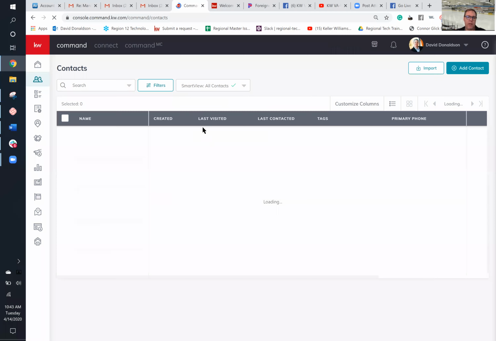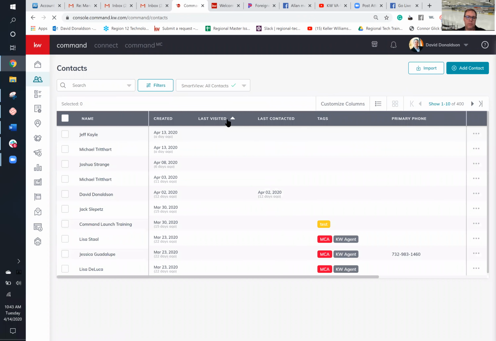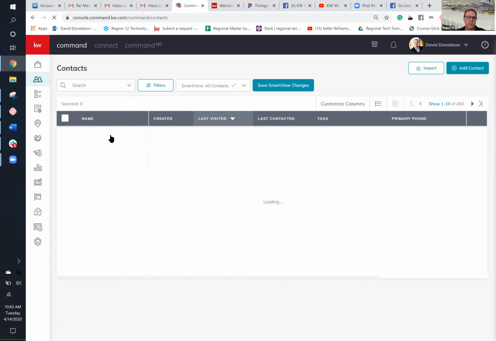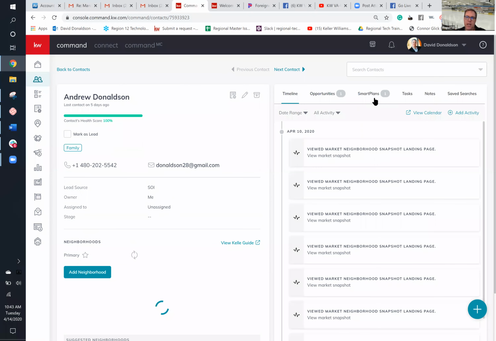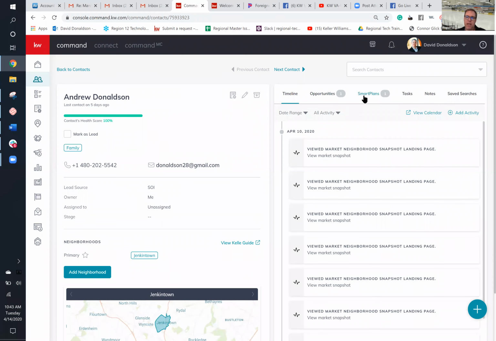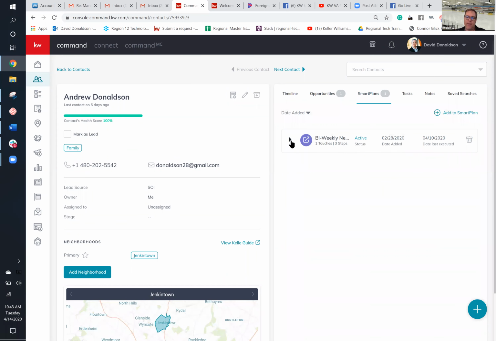Bring this back up here. Back into Andrew. You'll see here, I can change my filter and I can see the smart plans that they're on. And the nice thing is, it says when were they added and when was the last executed. So he got a neighborhood smart plan from me on the 10th.